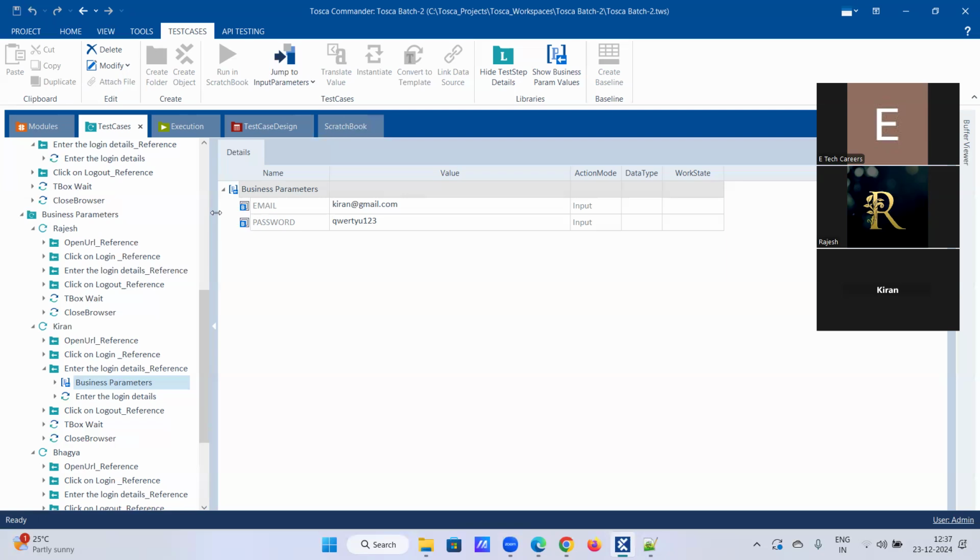The Tosca file which you have shared, right? If you want it, I can share it here. Do you want it? Can you mail me? Sure, I'll share my email ID, you can mail me.